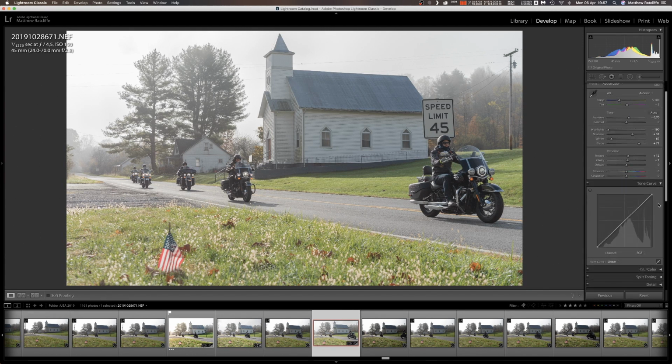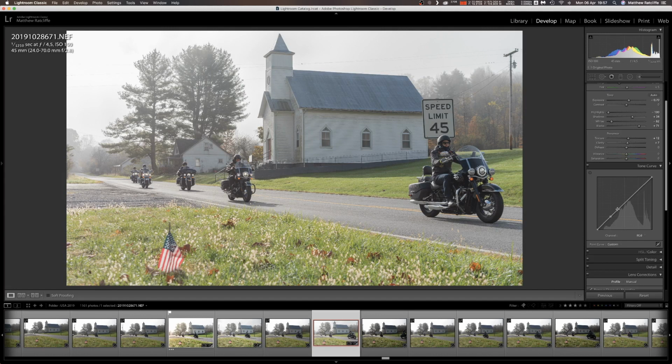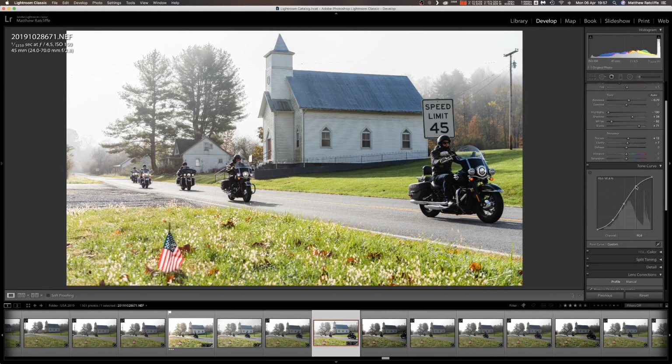We then have the tone curve, and the tone curve is used to add contrast. You can add contrast in colors, or you can add contrast in the overall exposed image. So you can see here, this is making the dark areas darker and the light areas lighter. I'm not going to get into that now.